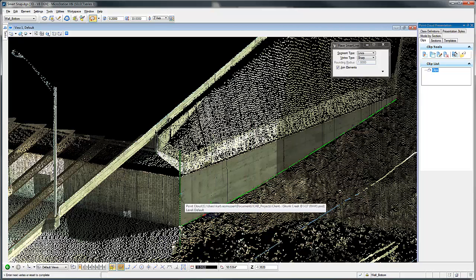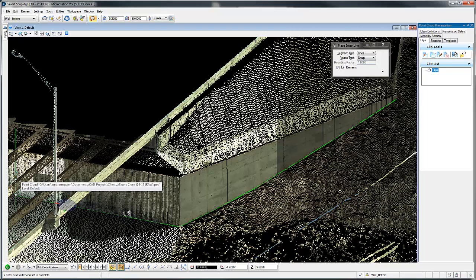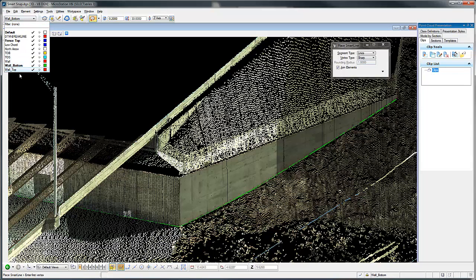I'm going to do this very quickly just for demonstration purposes. As I look through these girders here, I can pick the bottom of the wall. Now I'm going to switch to the top of the wall, and this will now be the highest point. So I'll come back through and draw this. We see here I'm picking down here, getting this top of the wall.